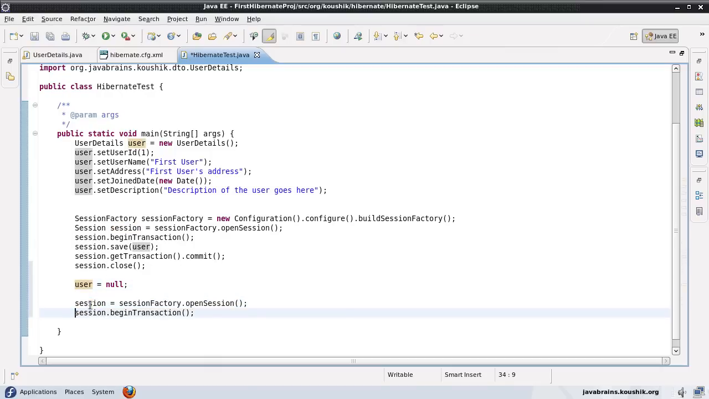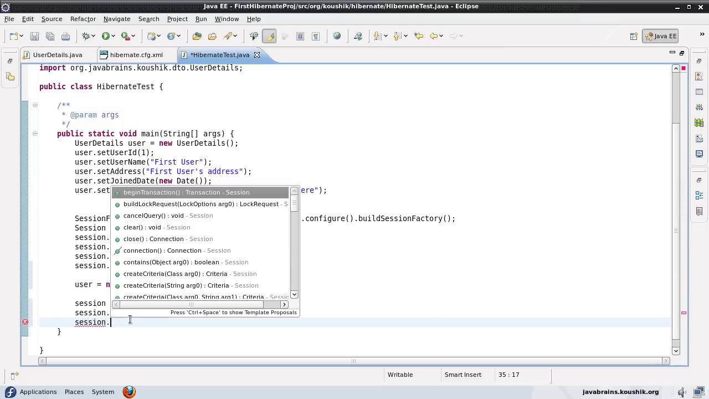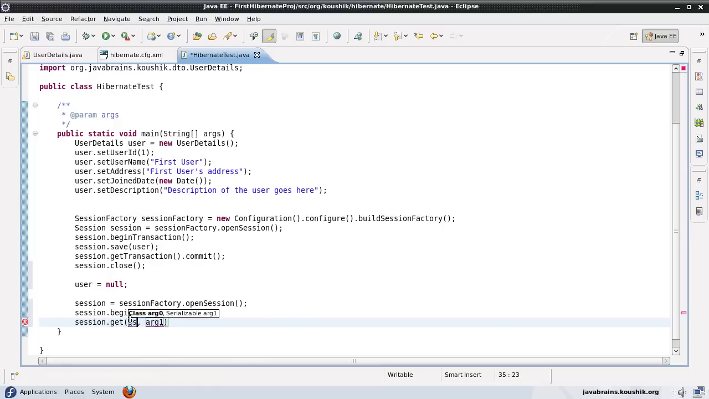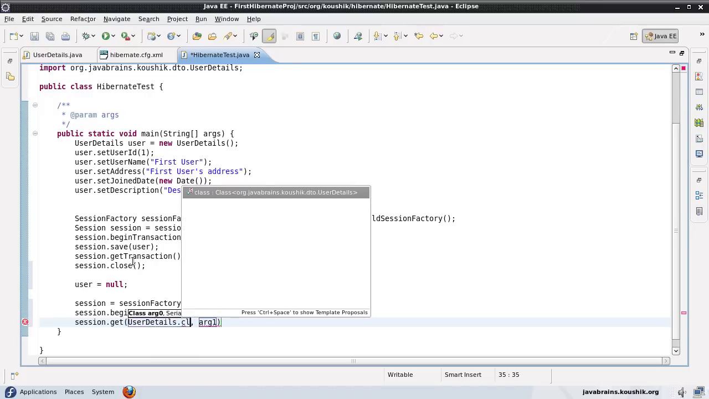Here, I will use the session object to actually get the value that we have saved here. Now, how do I fetch a value that I've already inserted? I do that by using session.get. This session.get takes two parameters. The first parameter is the class that you're trying to retrieve. I'm trying to retrieve a user object, so I need to mention the class for that user object. So this would be UserDetails.class.